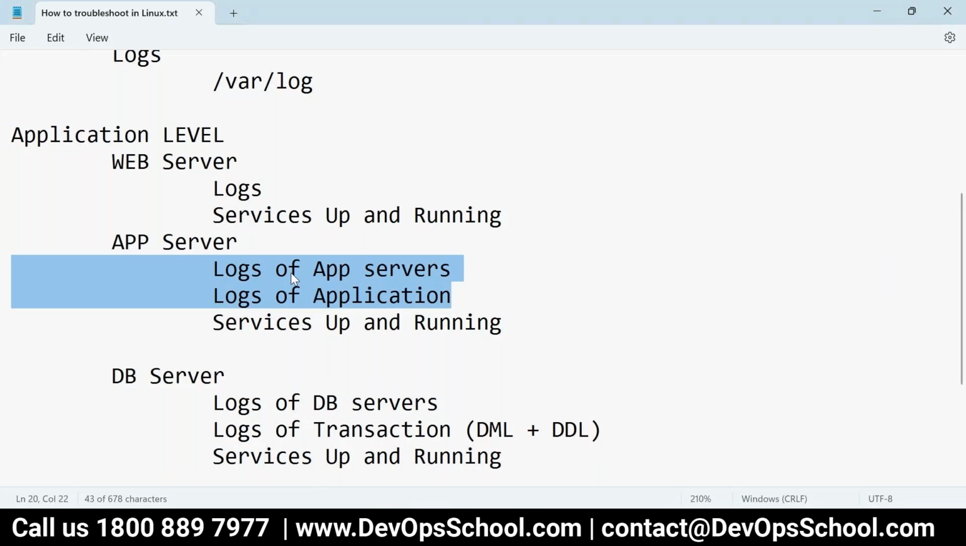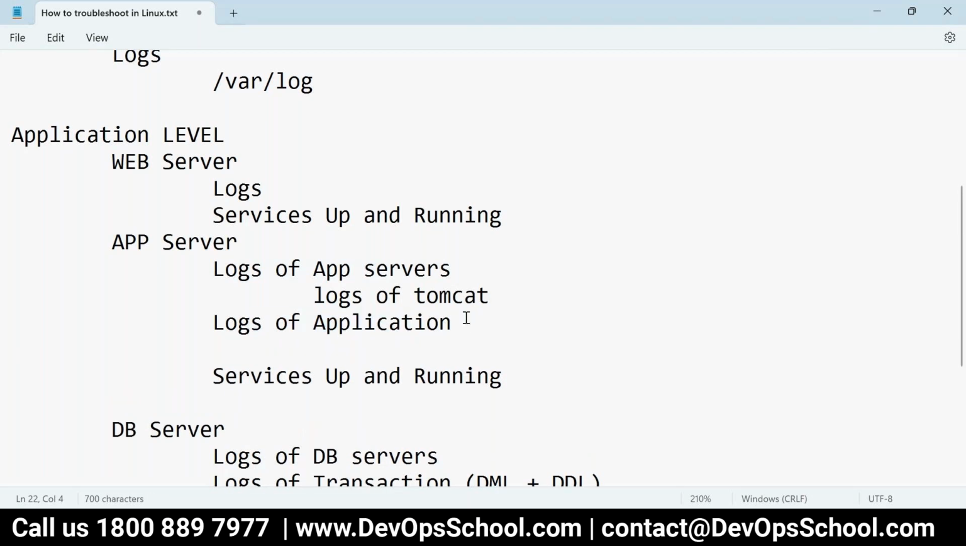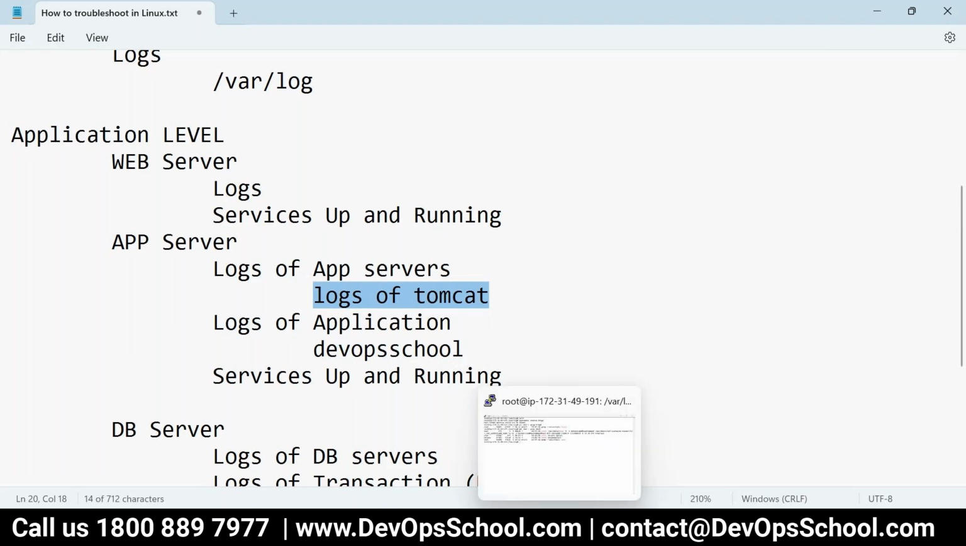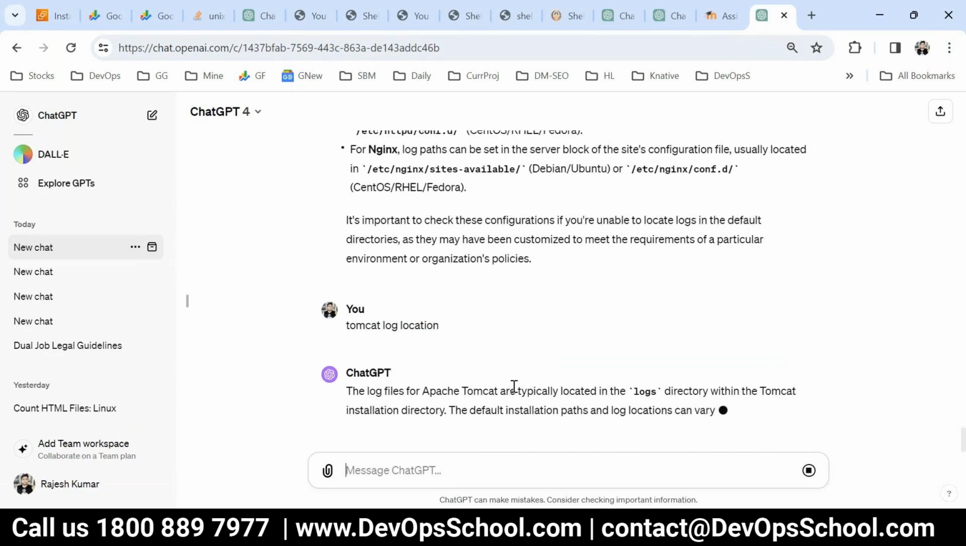Okay, so what is the difference between logs of app server and logs of applications? Understand that when I say logs of Tomcat, that is the app server, and when I say logs of application, that means inside the Tomcat you are running the DevOps school applications. You should know where exactly those are. The default locations you will find on Google, like the Tomcat log location, but in production we customize that, so you should not only rely on the default locations.